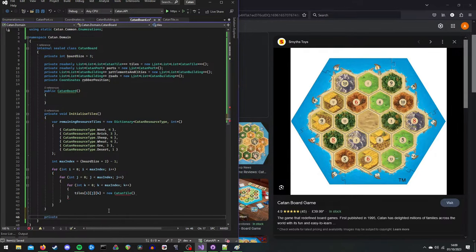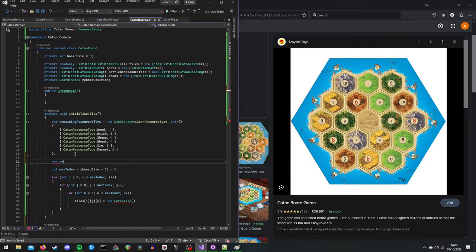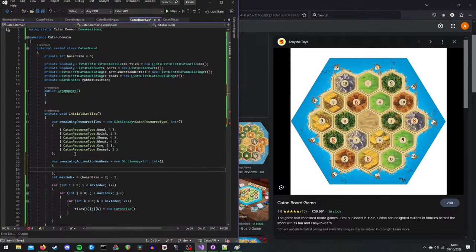Let's see, privates, Catan tile. Create new Catan tile. And what we want to pass in, actually, before we do that, all over the place here, remaining activation numbers. It's a new dictionary. And we want 2 integers, one for the activation number, one for the number of them left.